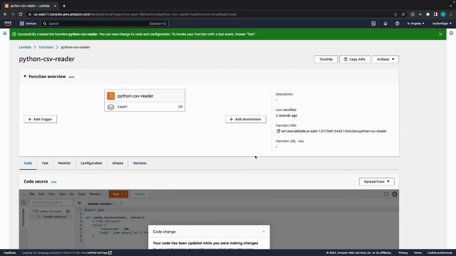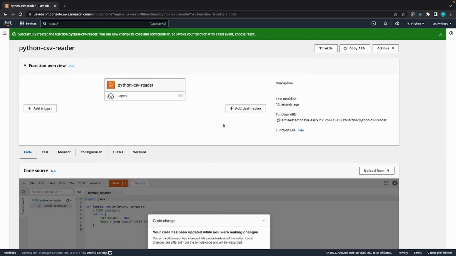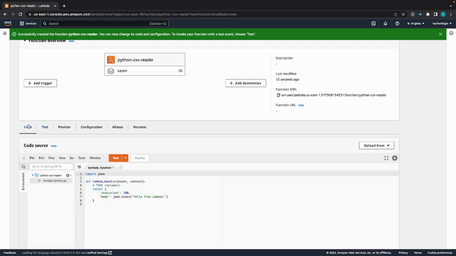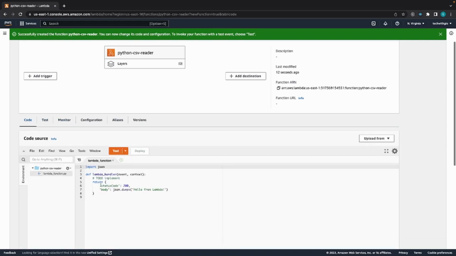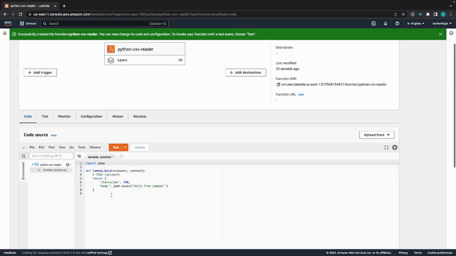All right, cool. So when it's actually created, we should see a space like this. We have the Python CSV reader, which is the name that we defined, or whatever name you chose. If you chose a different name, you can put that here. And if we go to the bottom here in this code piece, you should see the default code that comes with it. This is where we'll start writing code for this Lambda function, so that whenever a trigger occurs, it'll run the code from within here.